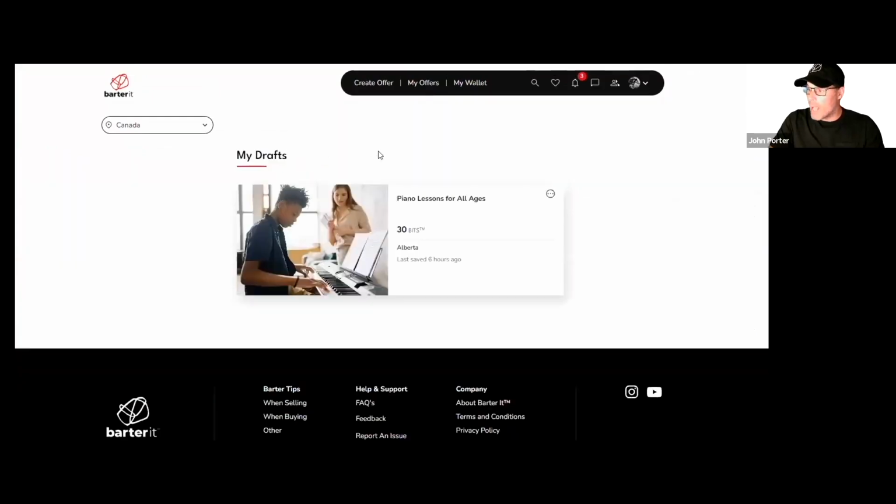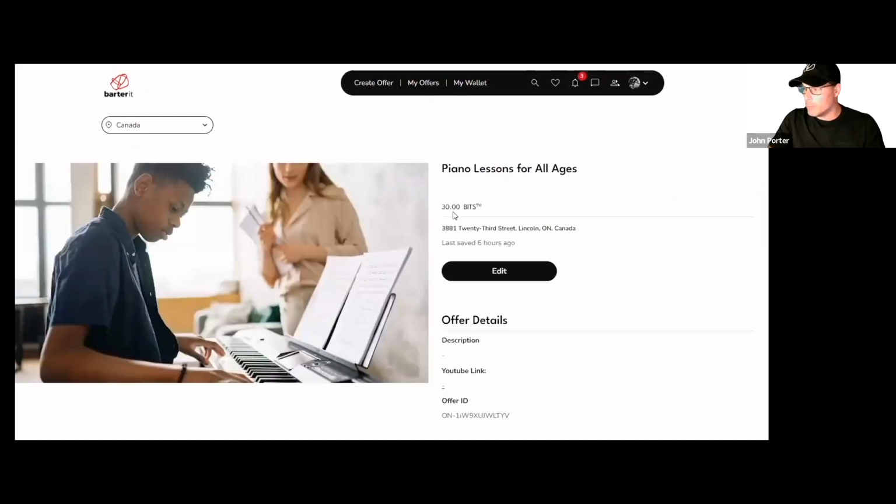We can also see drafts. So if Debbie was in the middle of creating an offer and all of a sudden the stove pot is boiling over, she's like, oh, draft, and she goes and deals with what she has to deal with and then comes back to completing her offer later and that sort of thing.